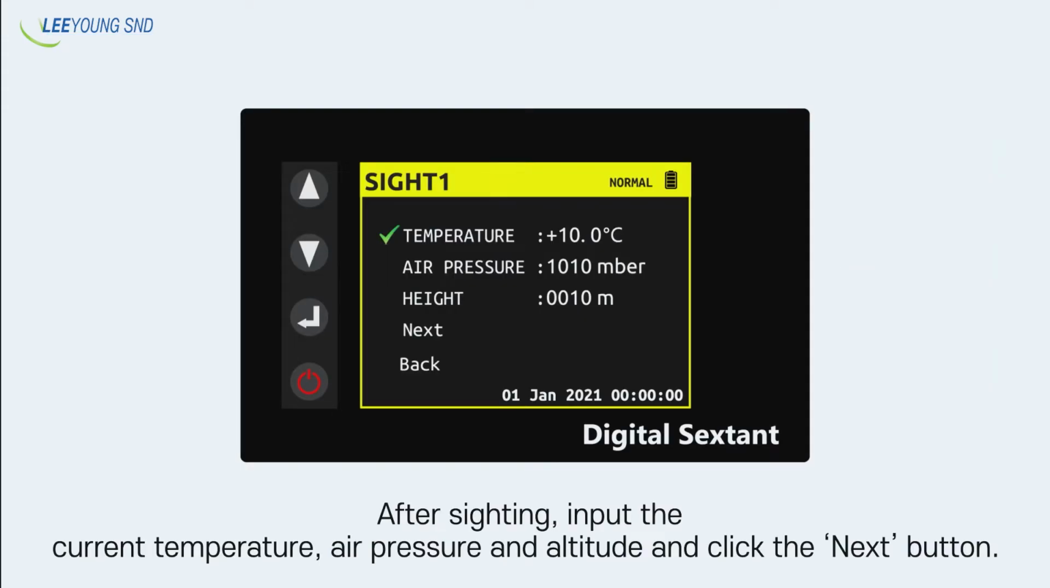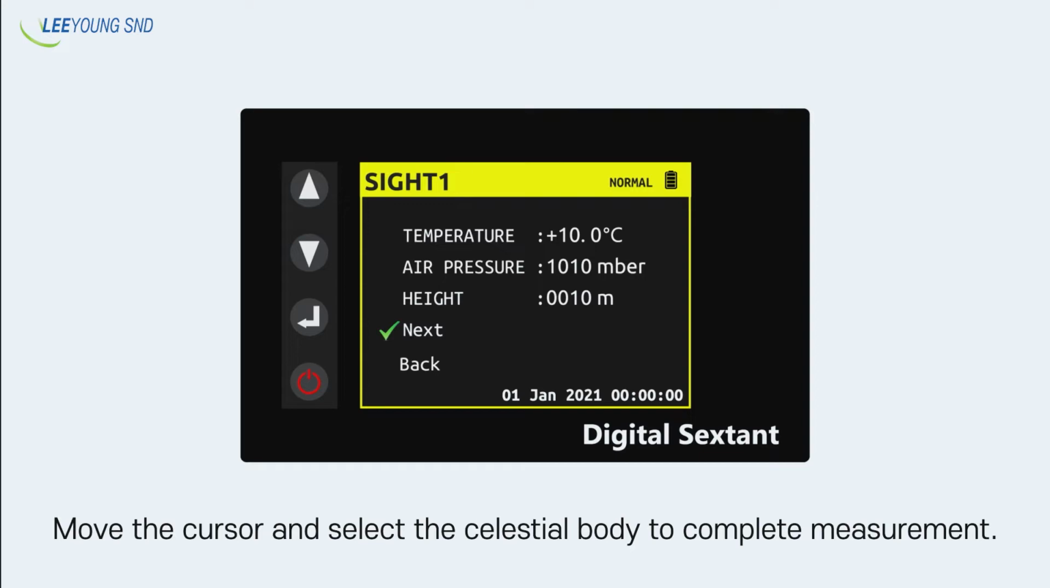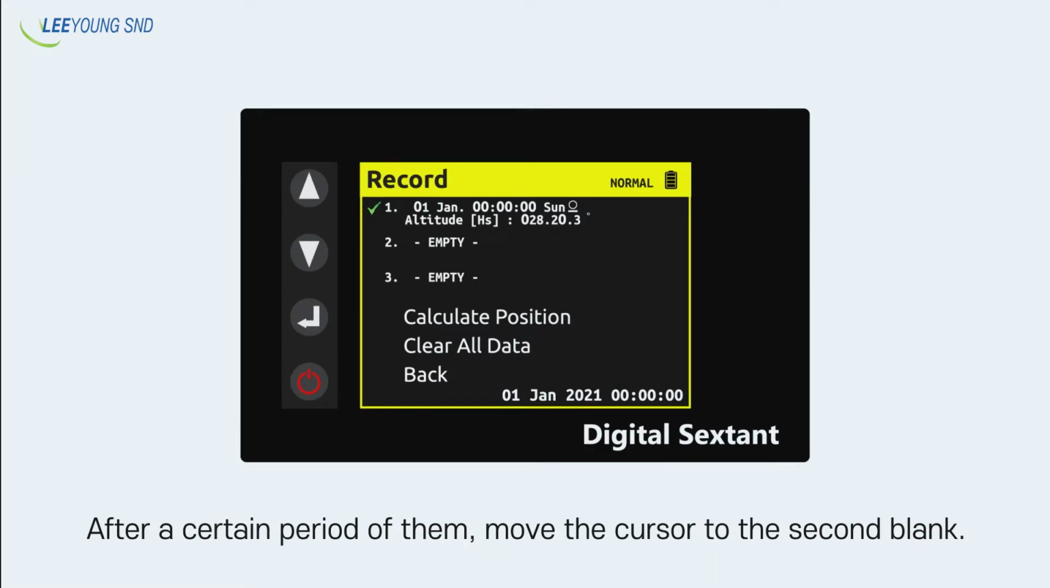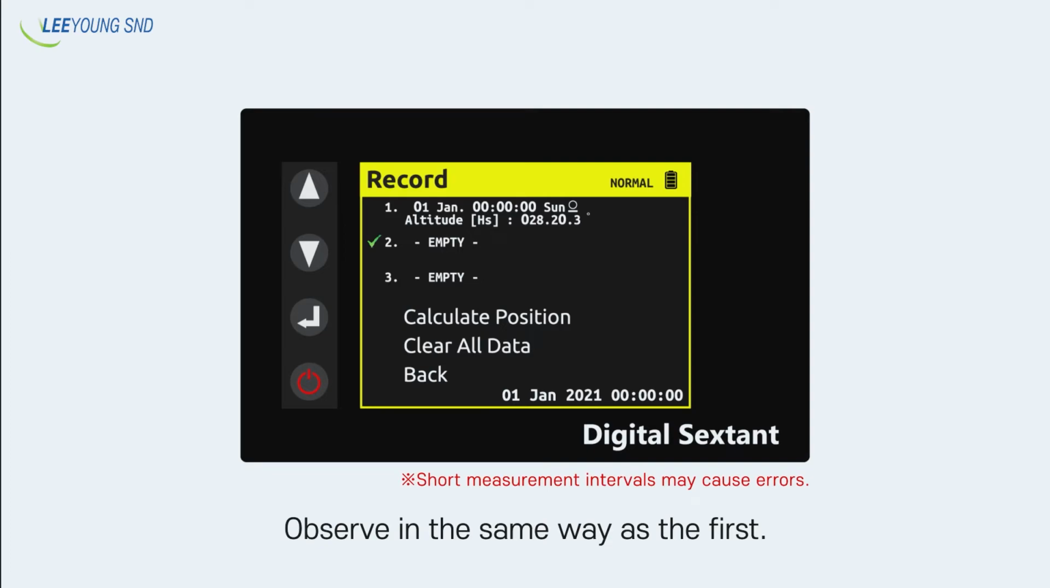After sighting, input the current temperature, air pressure, and altitude, and click the next button. Move the cursor and select the celestial body to complete measurement. There are 5 types of celestial bodies, and select which celestial body was observed. After a certain period of time, move the cursor to the second blank. Observe in the same way as the first.